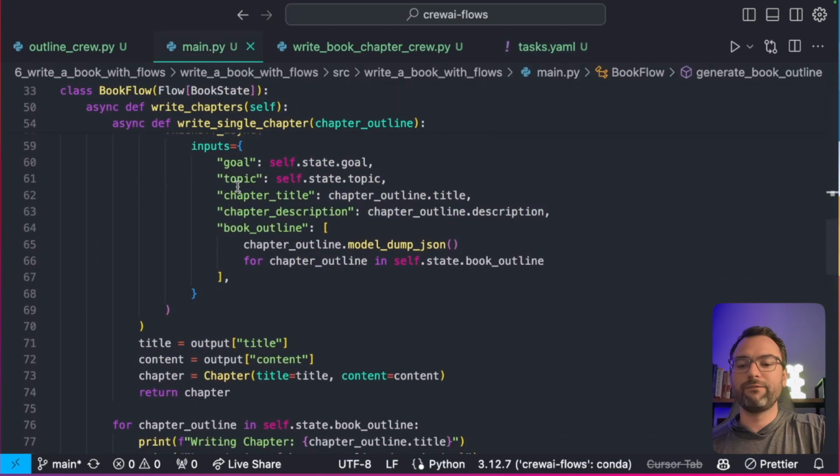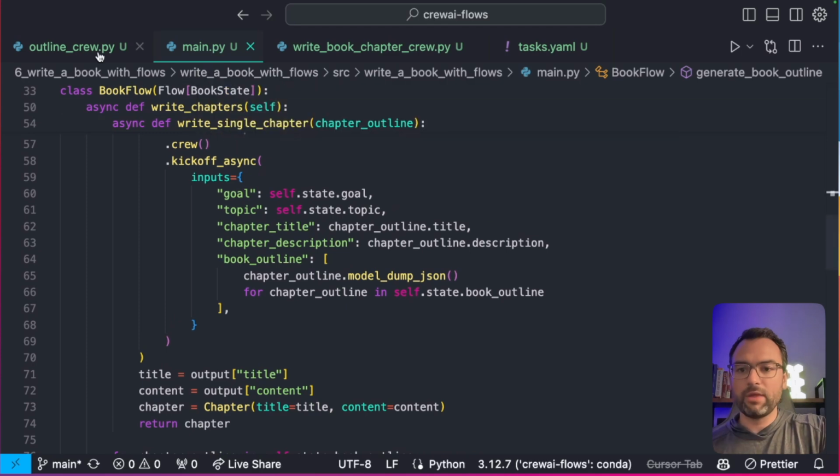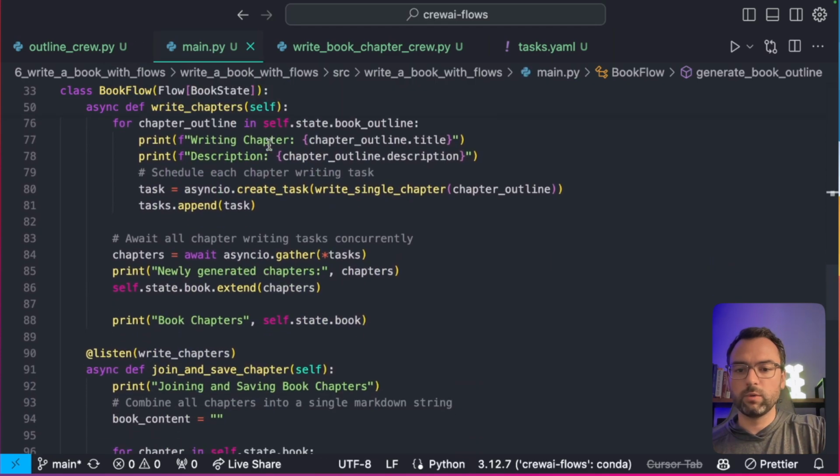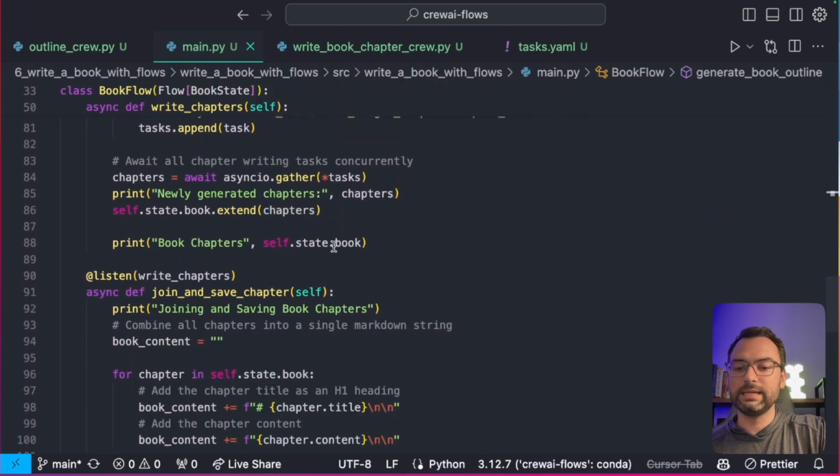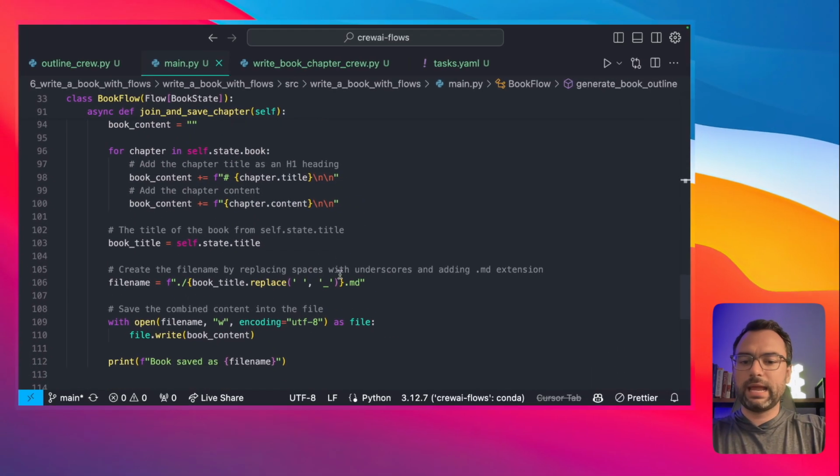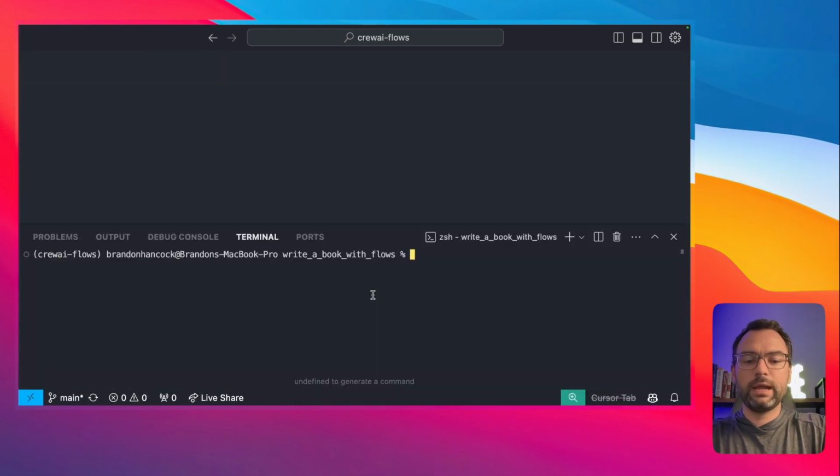All right, now that we're finally done talking about this crew, I think we're getting pretty close to the point to where we can go off and run it and see it in action. So let's go ahead and clear this all out. Let's go ahead and open up our terminal so that we can start running this crew.